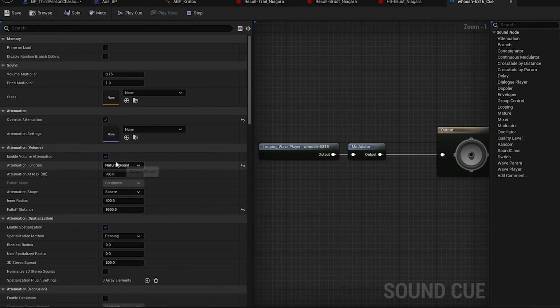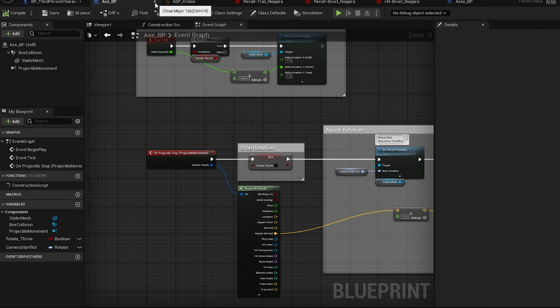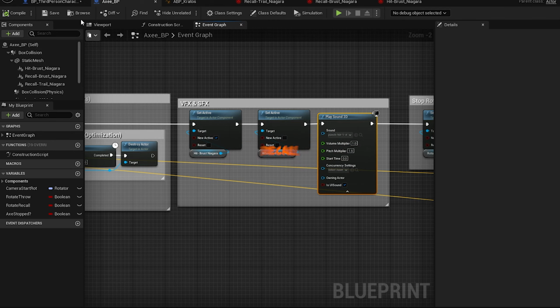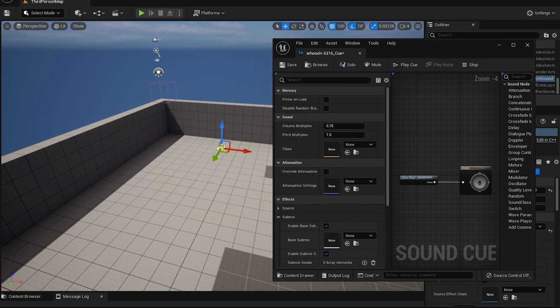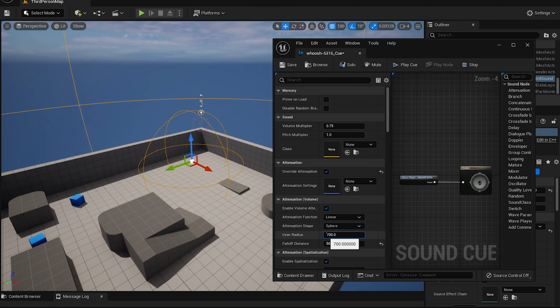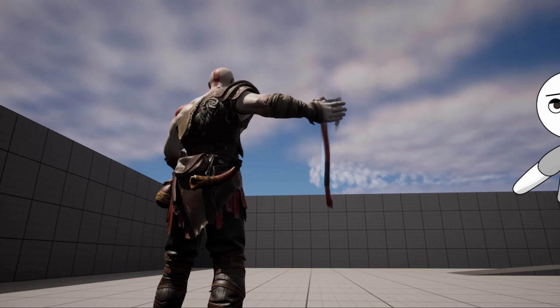We will add sound effects to the axe, an impact sound when it hits something, recoil sound, and throwing whoosh sound. And we will make the throwing sound get lower the farther it goes away from the player. Nice!